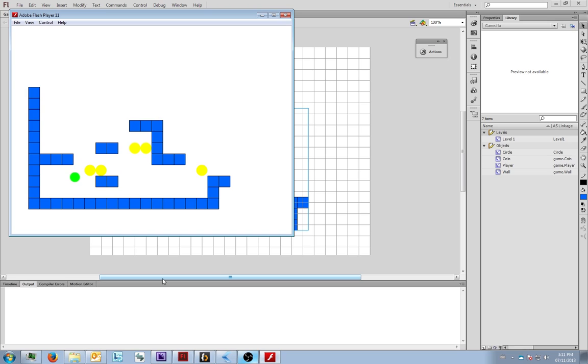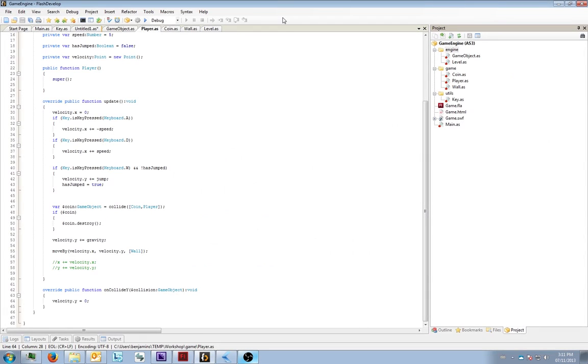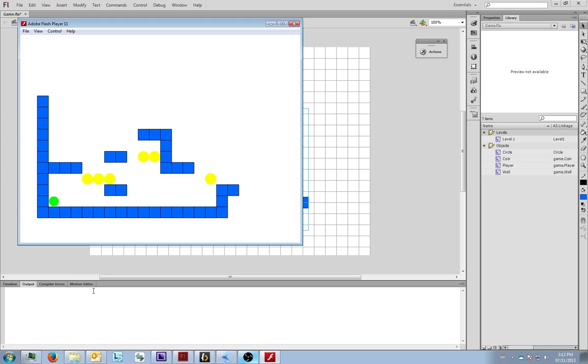Move left or right, and we can jump. We can only jump once. If I hit the W key, it doesn't work again. What do you have to do to get it working? We have to toggle back our has jumped to be equal to false. Now every time we hit, we can jump again.